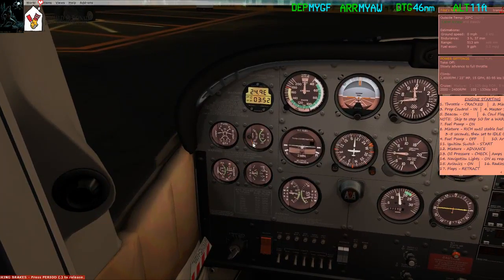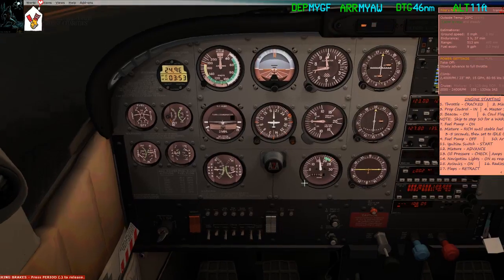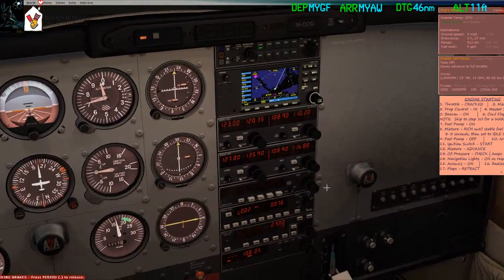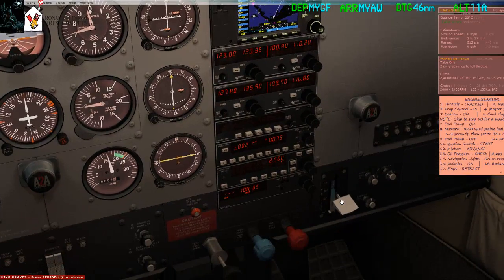Pressure's coming up, yes. Temperature's good, pressure's good, temps are rising. Alright, check oil pressure. Engine temperature's coming up nicely. Oil temperature's fine. Oil pressure's fine. Amps are in the positive.